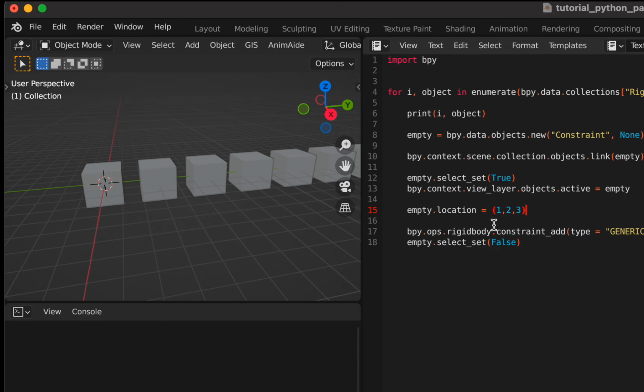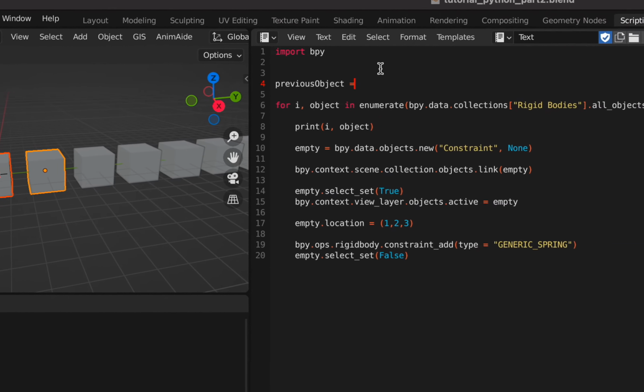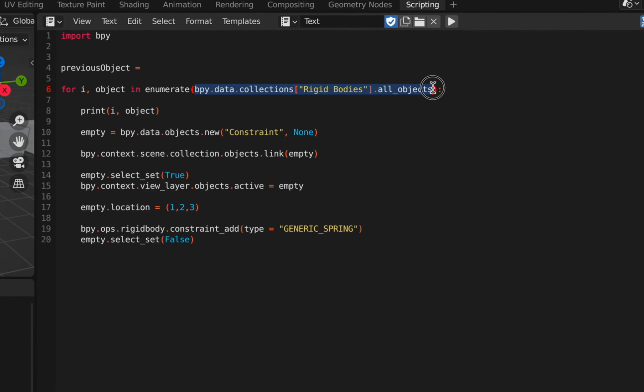But we have to calculate these two, so we need here previous_object equals to bpy.data.objects[0]. So this is our first object. And after our loop we say previous_object equals to object.